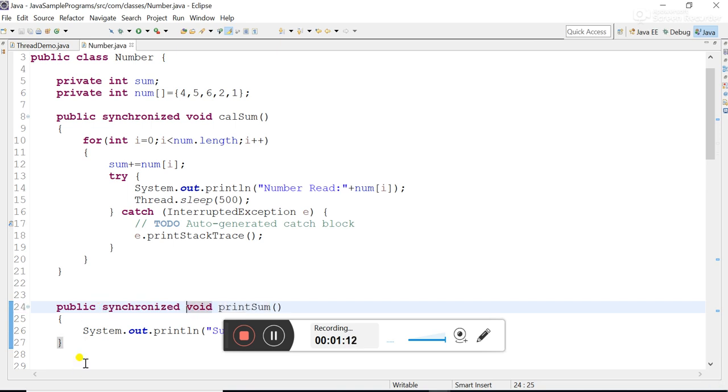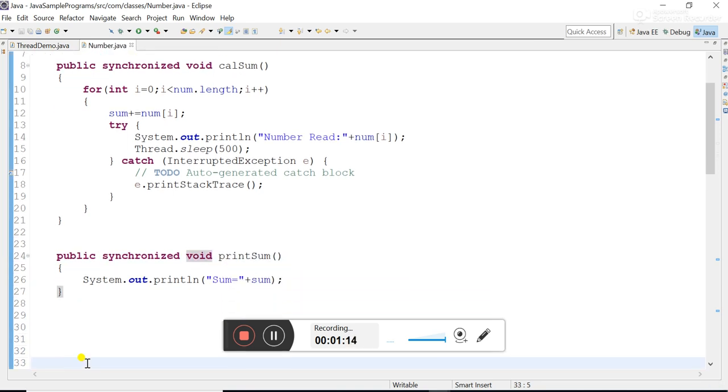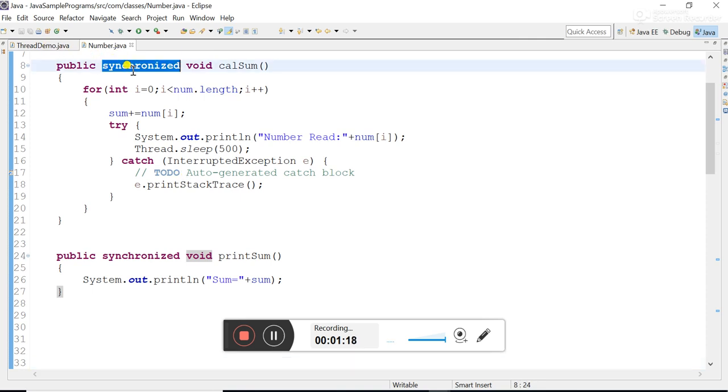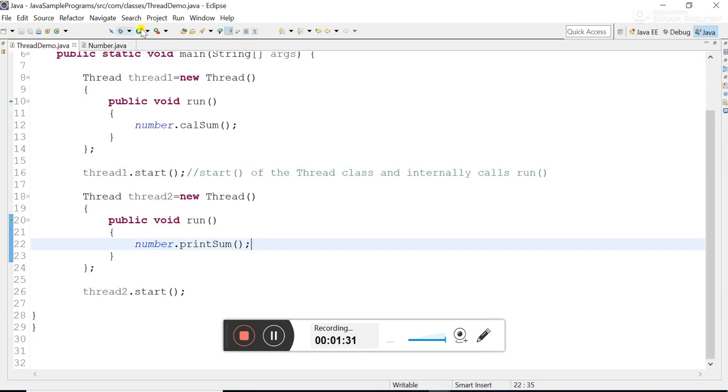So what happens now? Both the methods are synchronized, which means that once a thread acquires a lock on the Number object, it does not allow any other threads to access any other synchronized methods in the class. So let us run this again and see what happens.